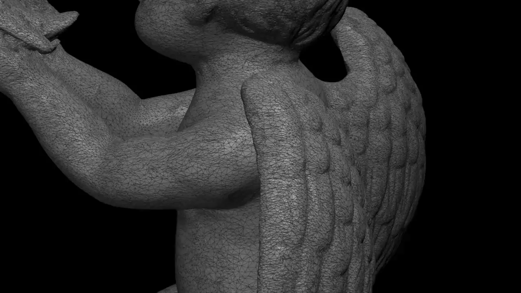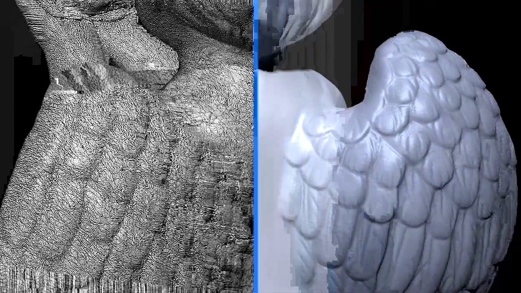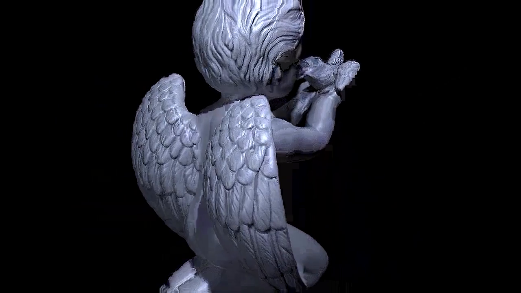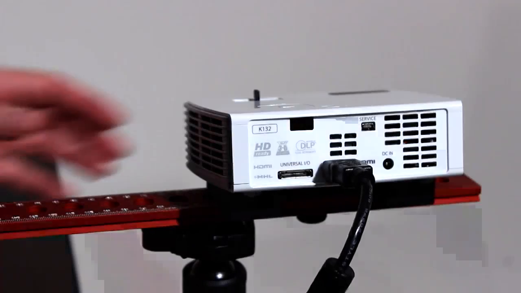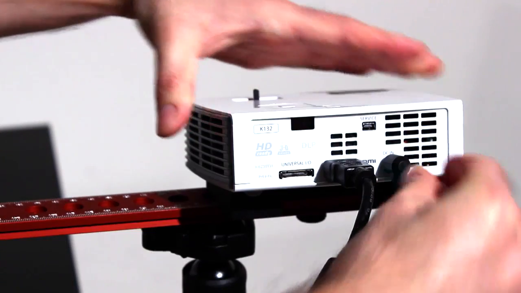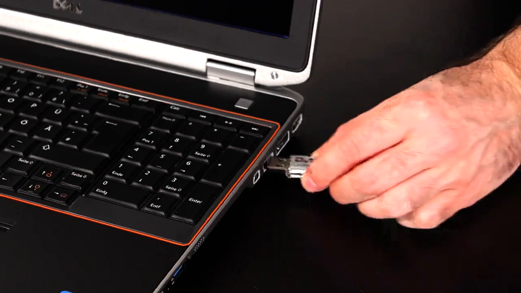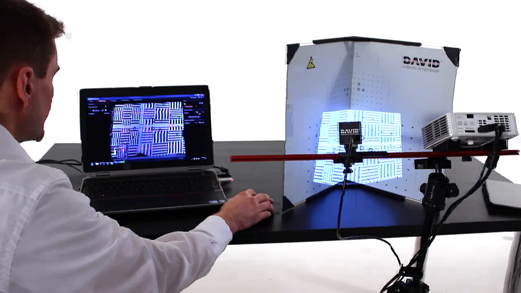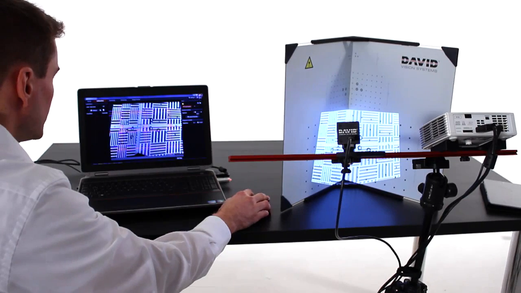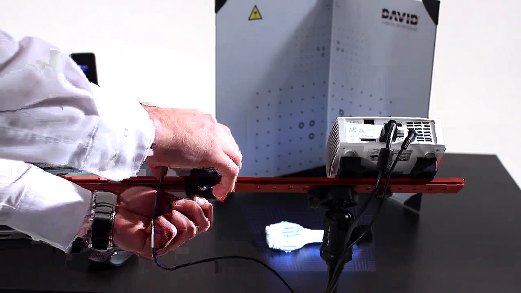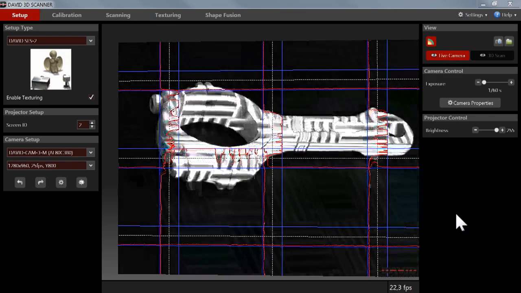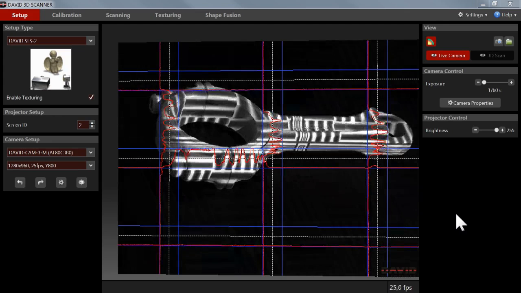In this tutorial, we will show you how to set up and optimize your scanner for the object size that you want to scan. At this point, we assume you have prepared the scanner as shown in the previous tutorial 1. Your projector is projecting a pattern, and the David software shows the live camera image. We will now adjust positions, focus and brightness. This should always be done in the following order.